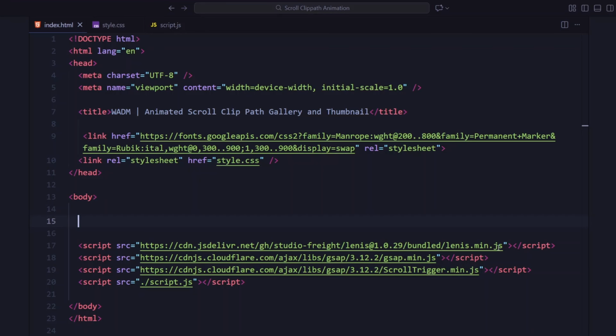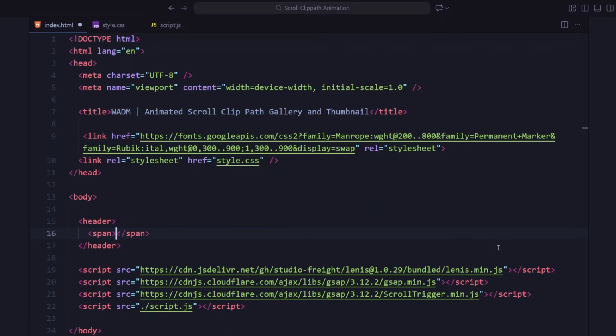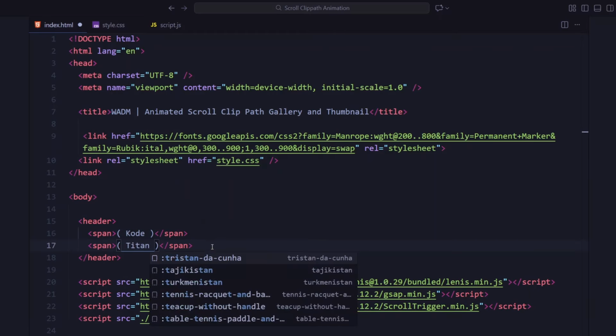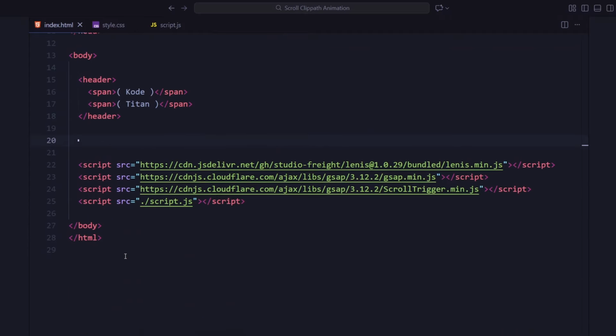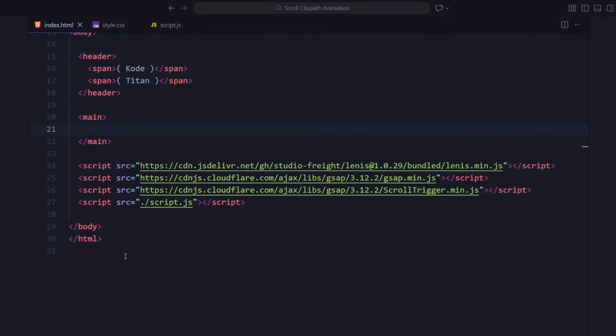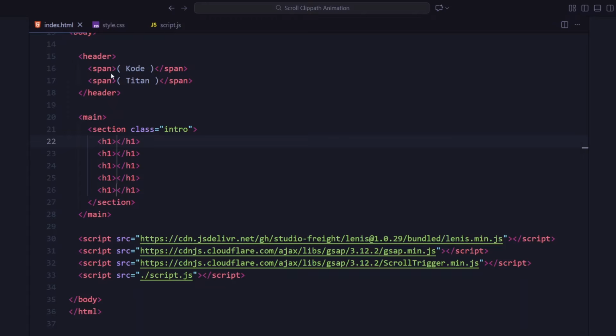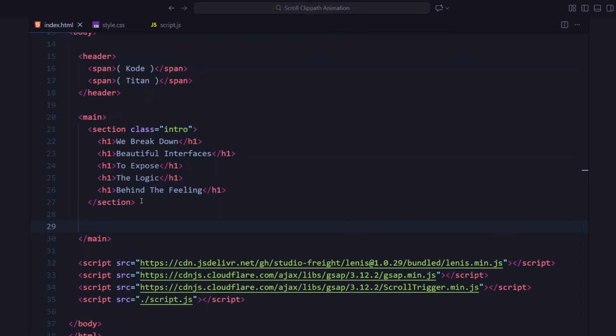Let's start with the basic document structure. At the very top, we have a fixed header containing just 2 span elements for the brand logo. We are keeping this minimal to let the motion take center stage. Right below that is the intro section. Here we are breaking the main headline into 5 separate H1 tags. This gives us individual control over each line, allowing for that staggered entry animation we will script later.